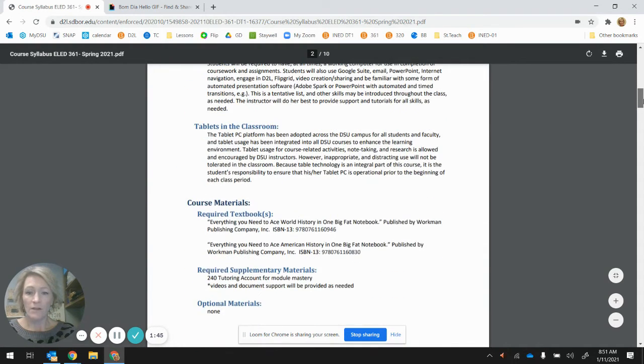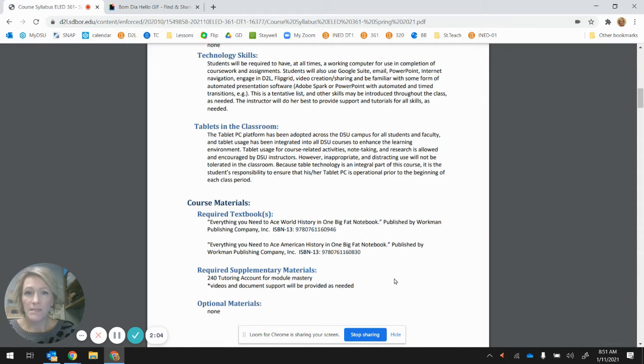There are 2 books that you are required to have for this course, and we'll be starting off the semester with them. So the first one is Everything You Need to Ace World History in One Big Fat Notebook, and the second one, Everything You Need to Ace American History in One Big Fat Notebook. These 2 are both middle level books that are a little bit more like graphic notebooks. They're going to walk you through some really important information, but it's not quite as heavy and detail oriented. So I hope that they will work.